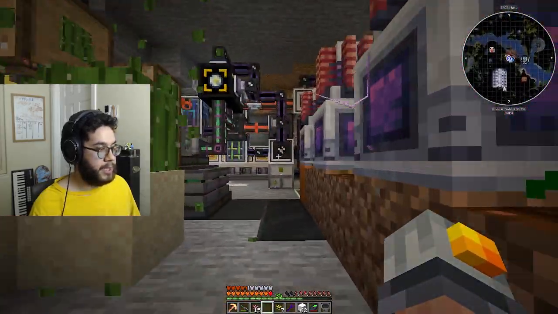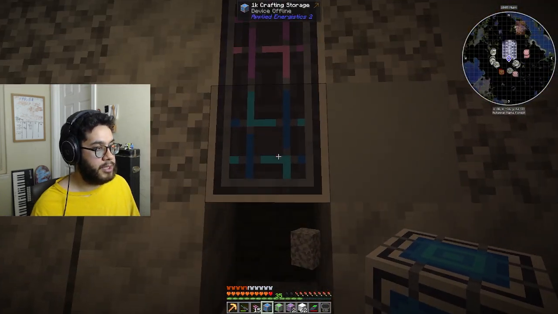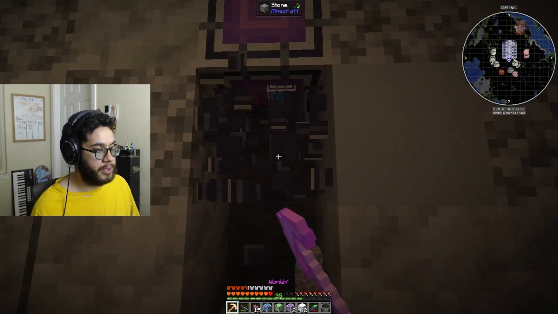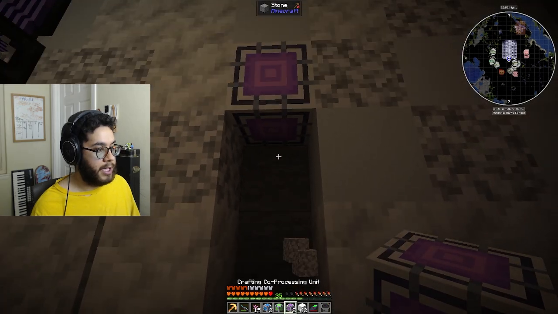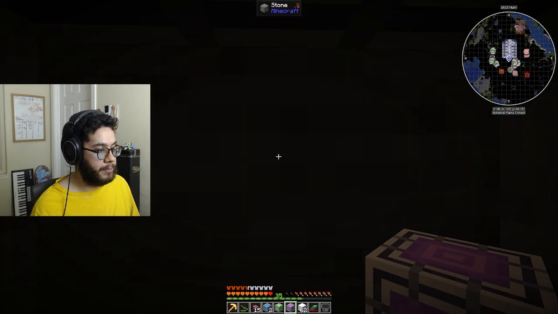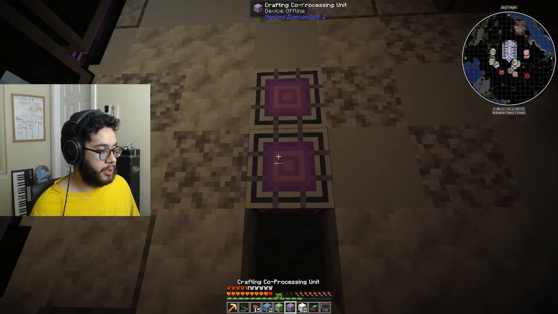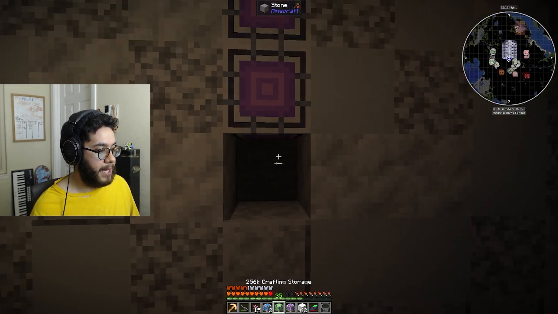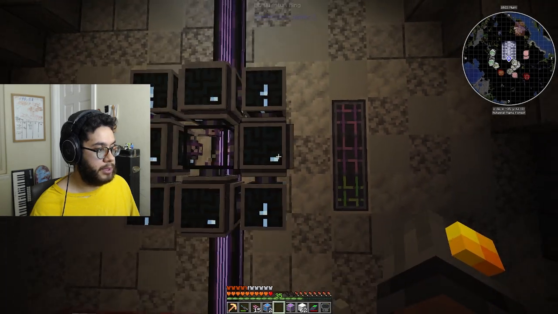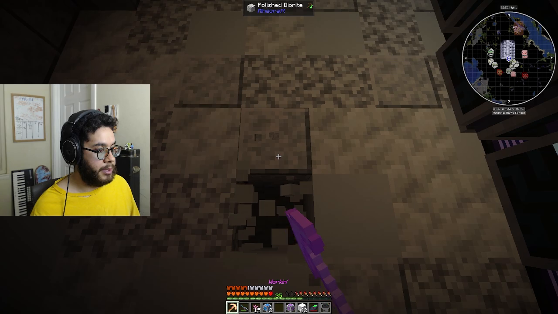So the next things we're going to move from here are these crafting storages. You need at least 1 coprocessor and 1 crafting storage in order for it to work. However, I think the more co-processing units you have on there, the faster it operates, I'm assuming. But we're going to do 2 co-processors and the crafting storage. And that should give us that. And we're going to put the other one here.